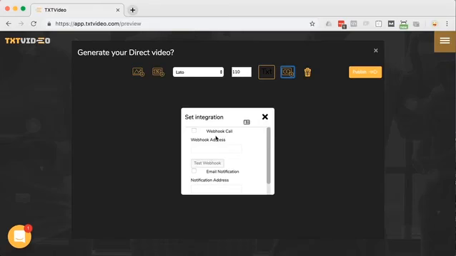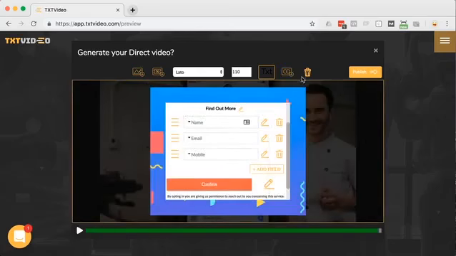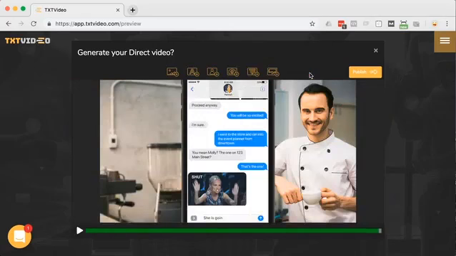We can put a webhook to go straight into the back end of the ESP or CRM, or you can do email notifications. So just gotta keep moving along because there's so much to cover. I'm just gonna go ahead and delete that, even though it was fantastic, because I want to show you our other call to action features.